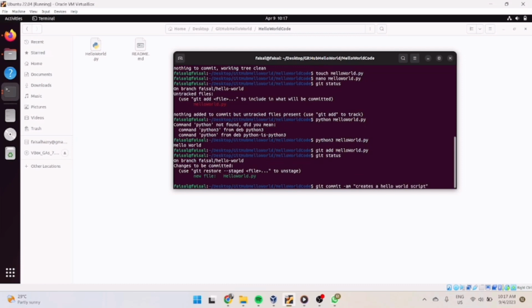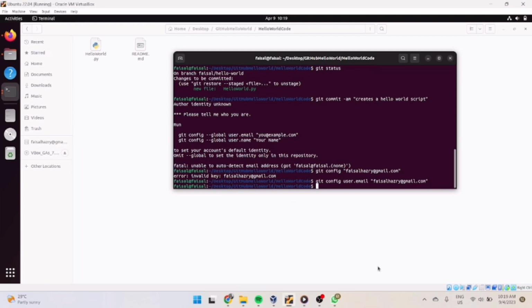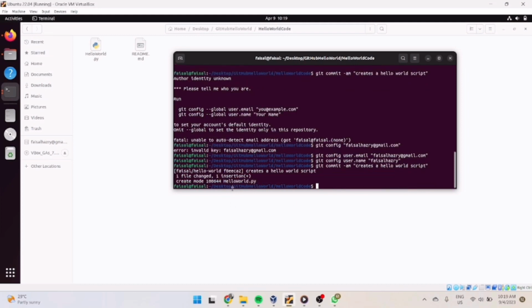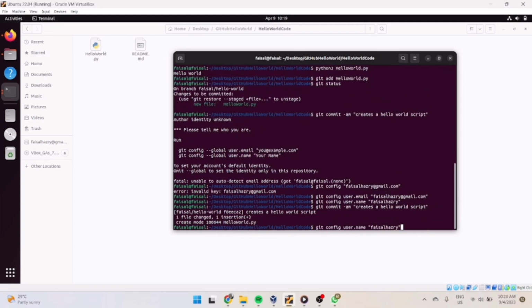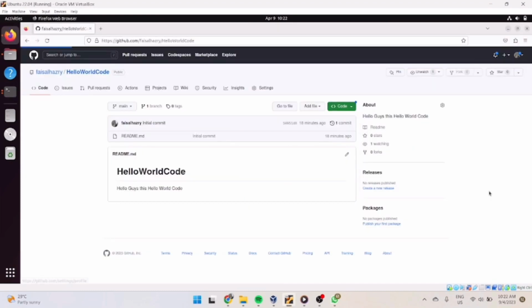After that, we will be using git commit. Before that, we need to configure our email and username first before we run git commit. After we successfully commit the file, we need to push it to our repository. As we can see in git status, there are no untracked files inside the branch. But before we push the commit, we need to create a token key first.